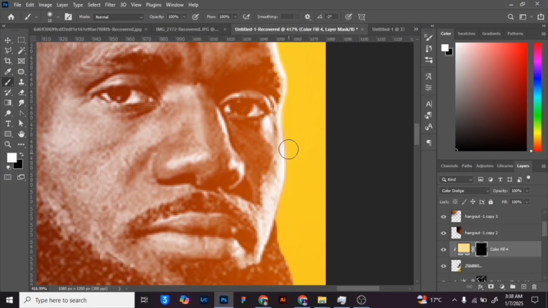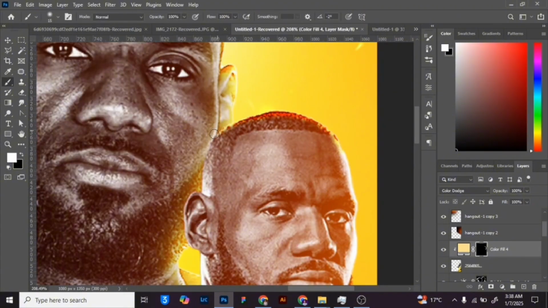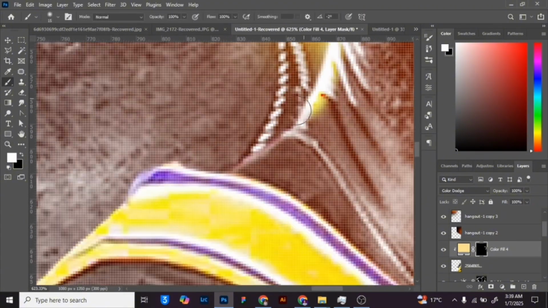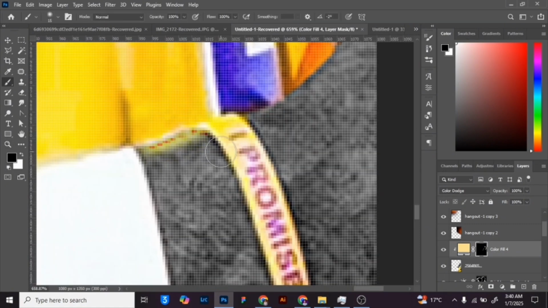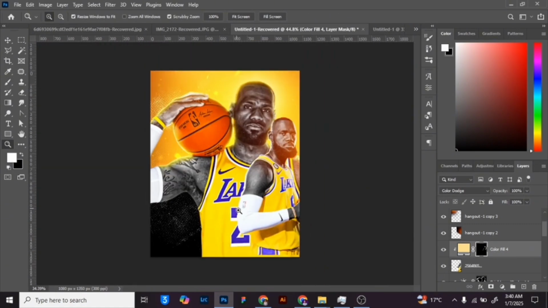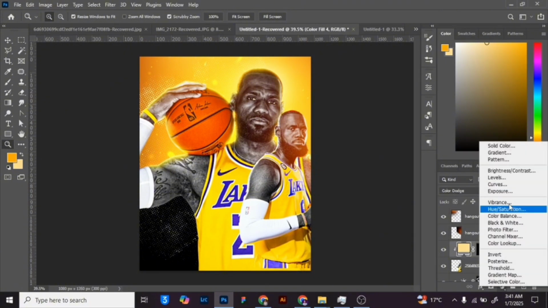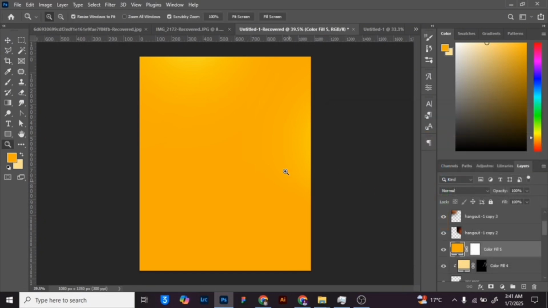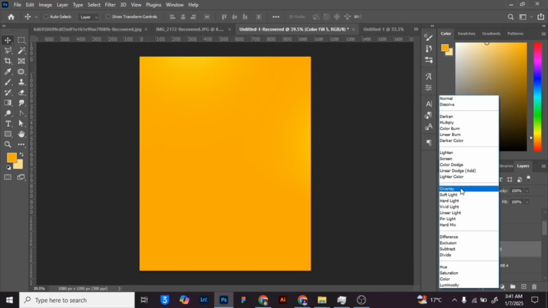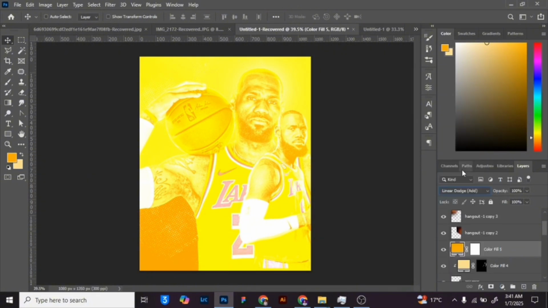So I'm going to make this a little bit faster. So we paint the edges, paint everywhere. Then we'll do the same after this part. Then we'll go back, filter, and then we'll make solid color again. Solid color, orange. Remember, then change the blend mode to linear dodge, which is linear dodge add.